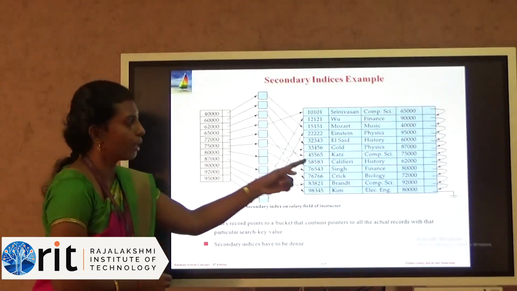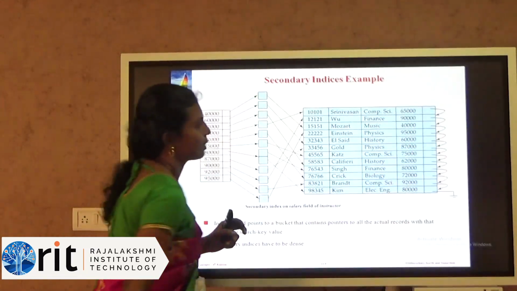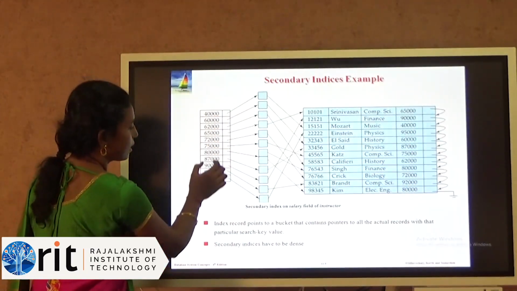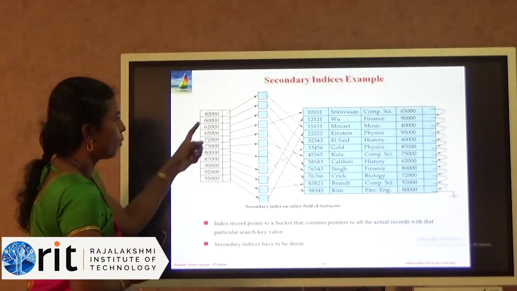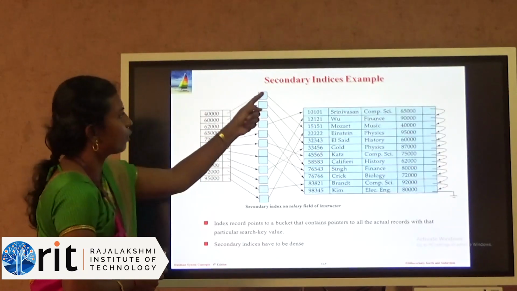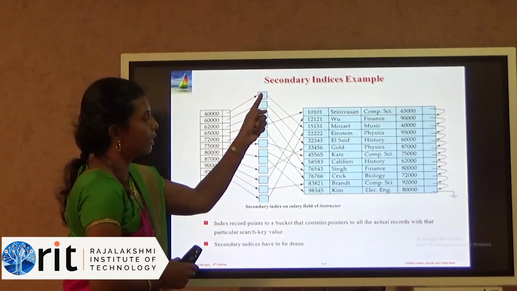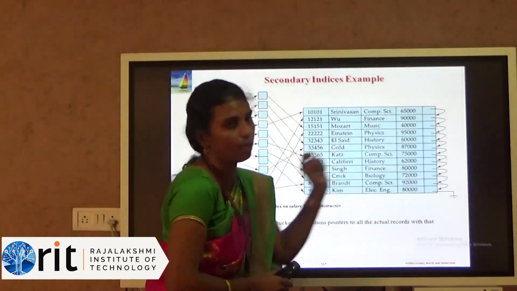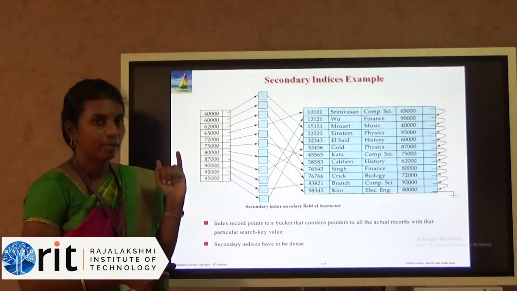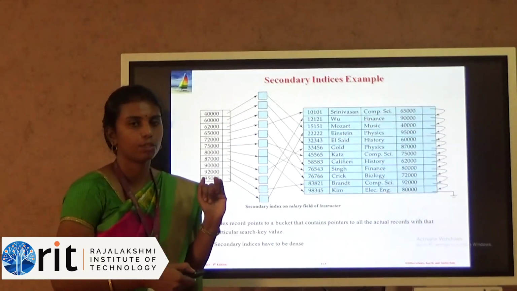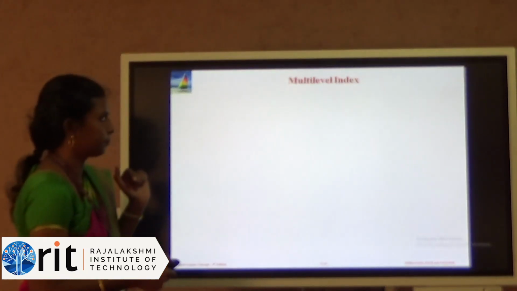For example, this is the salary field. Here the search key values are ordered according to the salary field. Then how can I locate the 40,000? Using the extra level index, I can locate the secondary index. From that index, I can retrieve the data pointer. So these are the secondary indices. Primary indices and secondary indices are the two variations in the index concept.